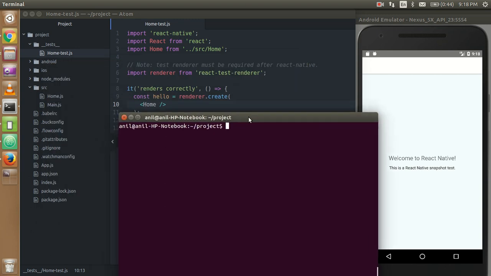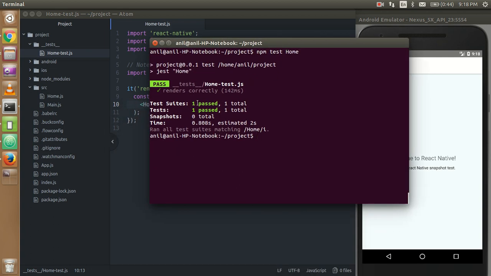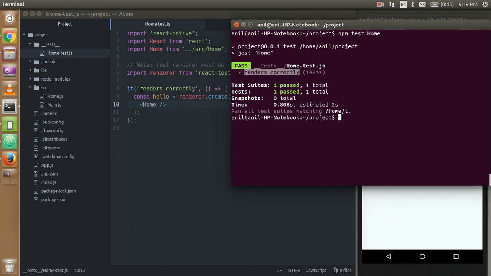and we just have to write npm test home and just hit enter. And here you can see that a small script will run, and it will show you that it rendered correctly. This is the method, this is the text string which we passed here, and after that it will give the test suites, tests, snapshots, time and all those things.